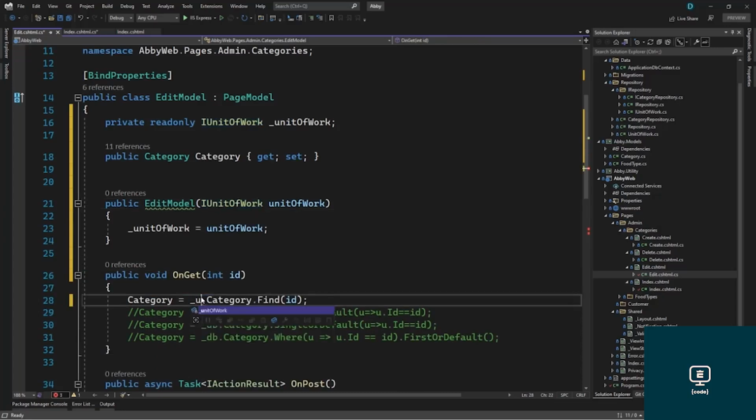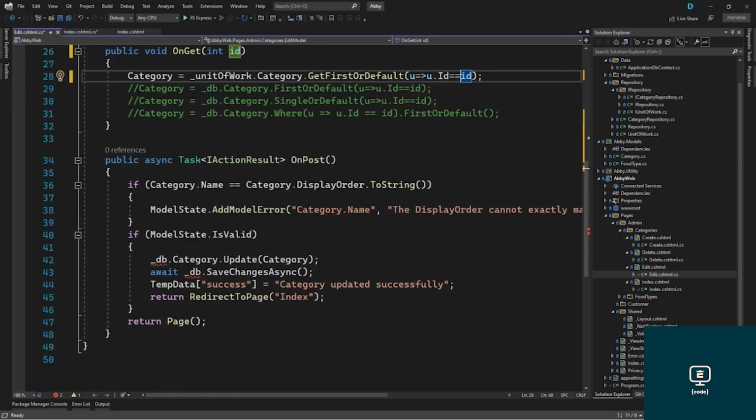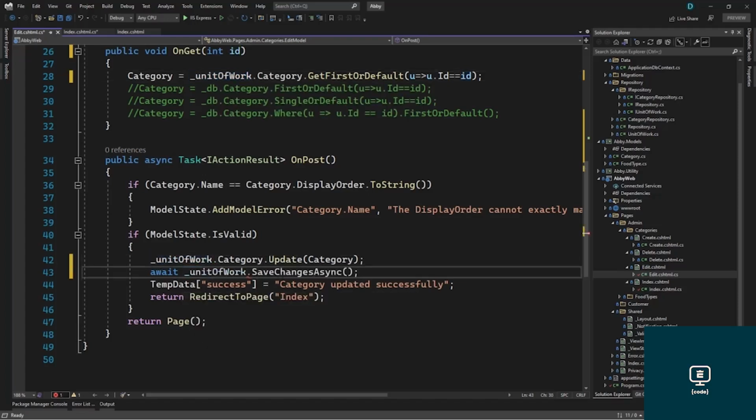Then inside OnGet, we have unitOfWork.Category, and we have the GetFirstOrDefault. We need the lambda expression. So u goes to u.Id is equal to the id. Based on that, it will retrieve the category which matches the ID that is provided. Let's go to our post implementation, and rather than _db, we just need unitOfWork. Instead of SaveChanges, the method is Save, and perfect.